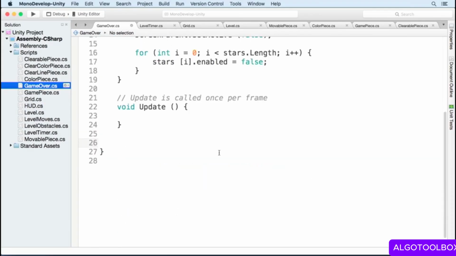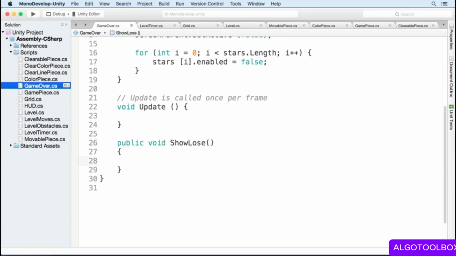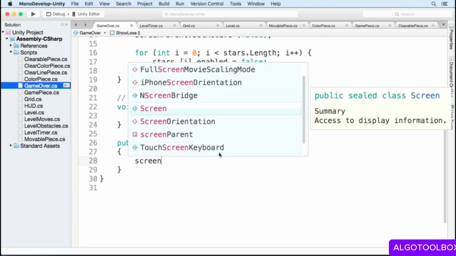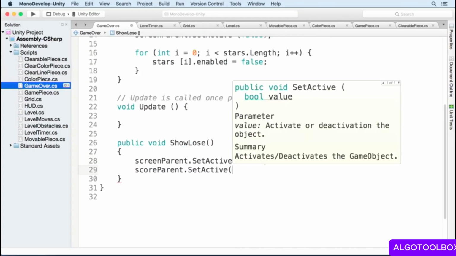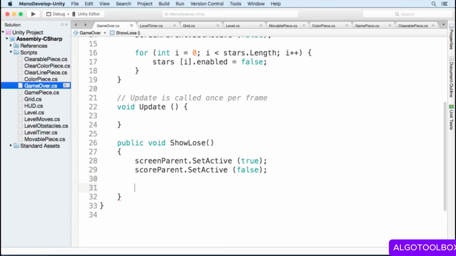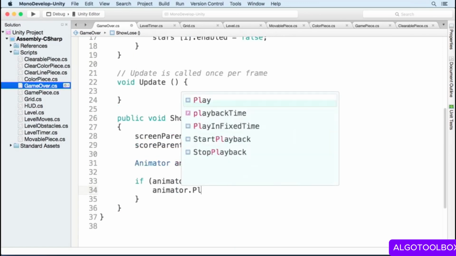Create a function called showLose, which will be called when we lose the game. When we lose the game, we want to display the Game Over screen, so we set the screen object to active. Then we deactivate the score object, since that should only be visible when we win the game. Then we'll play the show animation we made in the previous video.